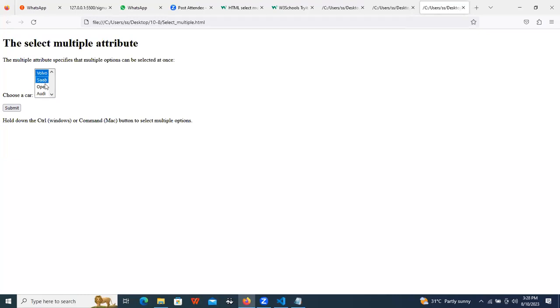By clicking Control, you can select, for example, I want to purchase Audi and Volvo. Select both and click on the submit button. Hold Control or Command button for multiple options. This is a simple text telling you to please select multiple courses using the Control or Command option. When you click on submit, automatically this form will be submitted to PHP or whatever the server is. Is it clear?